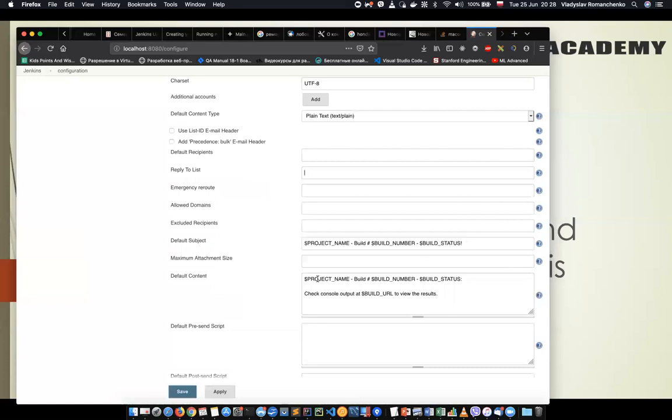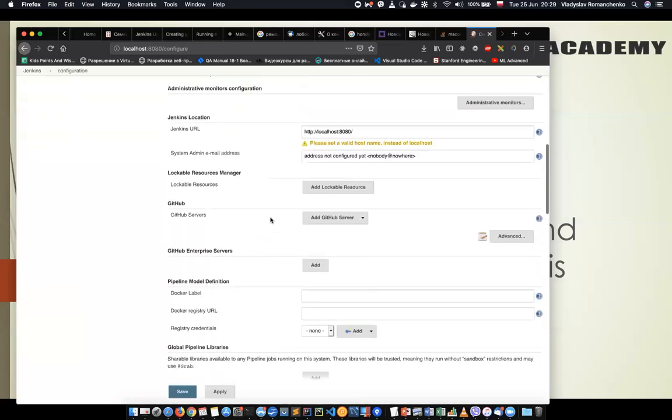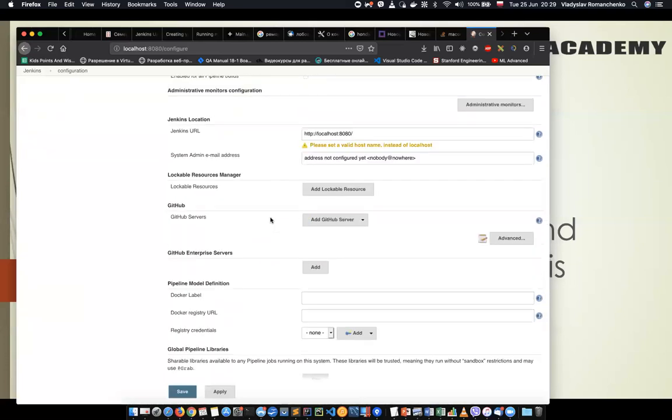So in here, you can specify everything, like default content, because it has 'check console output at build URL to view the results'. It's actually going to send this build URL. So here you can specify all the settings for your email. So if you want to send email notifications for your tests, you can configure Jenkins and send them.